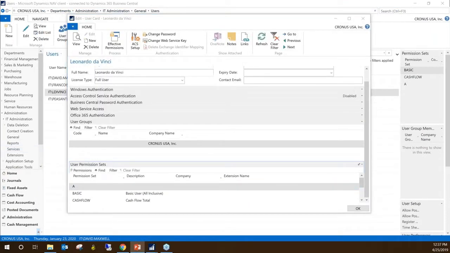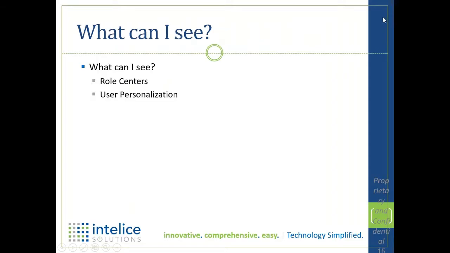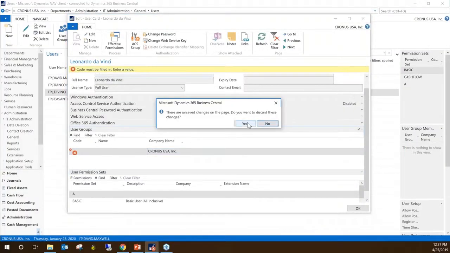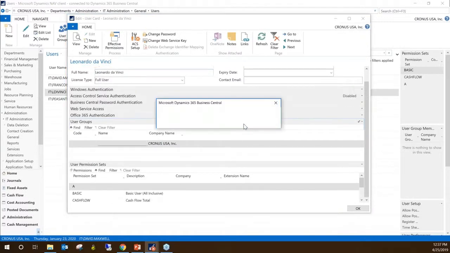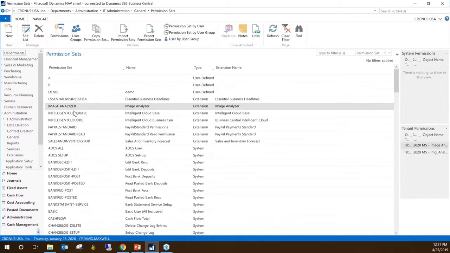That's troubleshooting, but a lot of people build their permission sets from the ground up. And let me just do that. I want to discard these changes. I didn't do a change there. So I will create a permission set. This is another way, just navigating around. I'm using the search for this navigation.